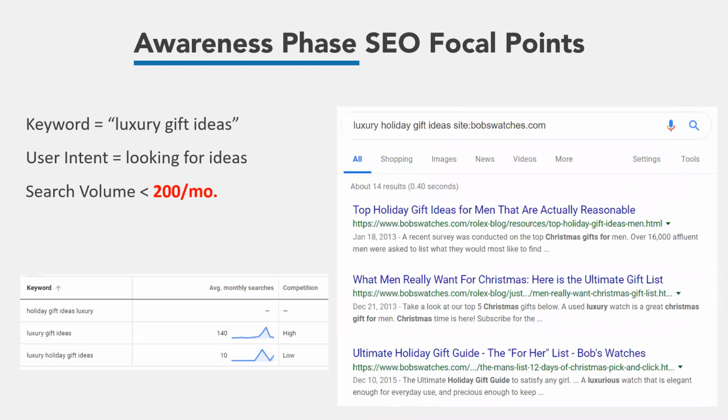The search volume is less than 200 searches a month, and the competition is relatively low, as you can see from the AdWords data here on the bottom left. The luxury gift ideas has about 140 monthly searches, and the competition's high. And then luxury gift ideas is very low overall search volume. So their plan was to create as much helpful content around gift ideas. So they have top holiday gift ideas for men, what men want for Christmas, the ultimate gift list, and then an ultimate holiday gift guide for her.